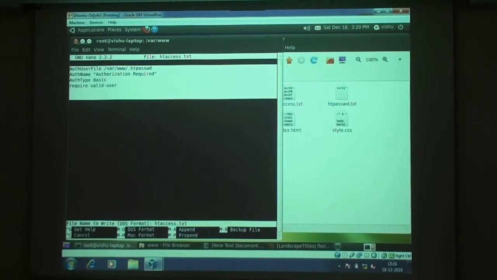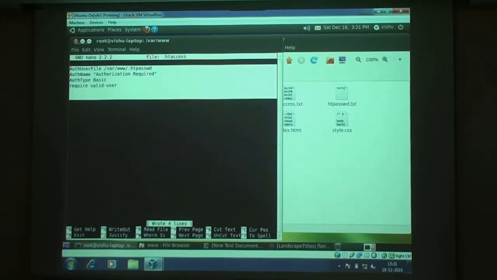Now save the file with the name .htaccess. The most important point to be noted is that the file name must be .htaccess. So let's save the file.